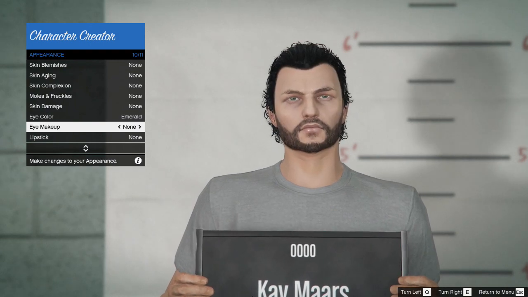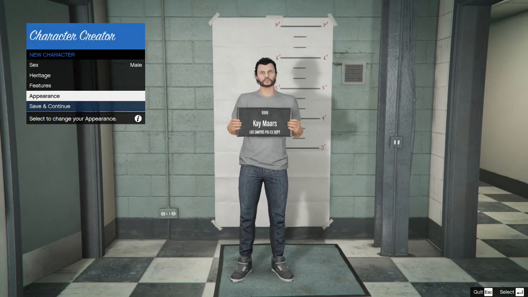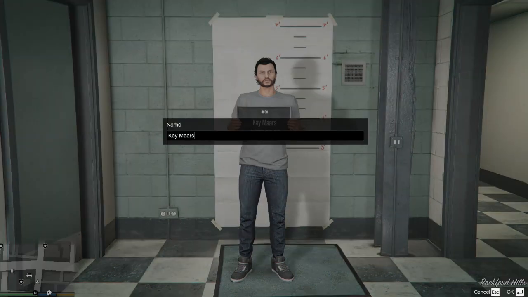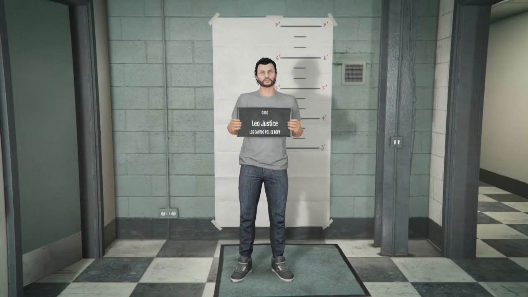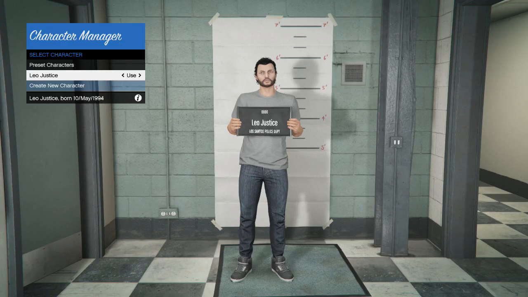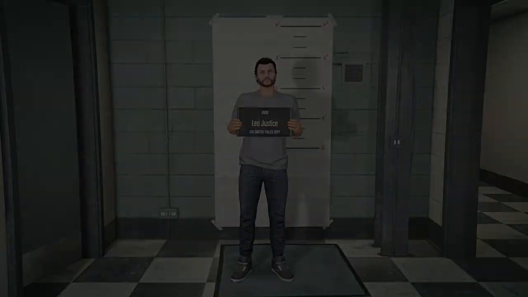All right, guys, once you're done with that, go back and then go down to save and continue. Now, this is where you're going to create your character name. Just backspace all that, guys, and put in whatever you like. However, do it right the first time because you can't go back and fix it. So I always name my character Leo Justice. All right, and then once you're done, make sure your spelling is correct, and then click enter. Okay? It's going to highlight your character right up top there. You'll see that. Just click use on your character. All right? This is going to take us back to the police locker room.